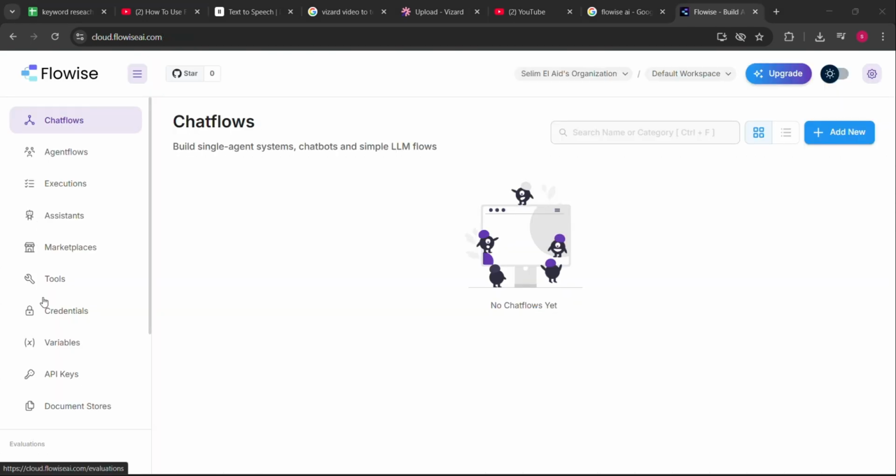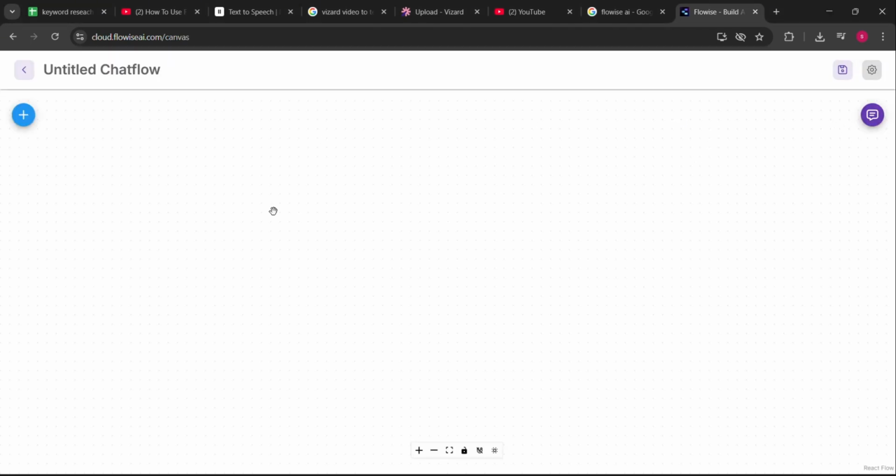Instead, you can immediately create something new by clicking on Add New. This opens the workspace, where everything is built visually. This is where the real magic happens.